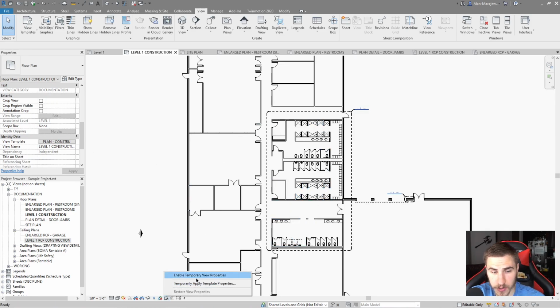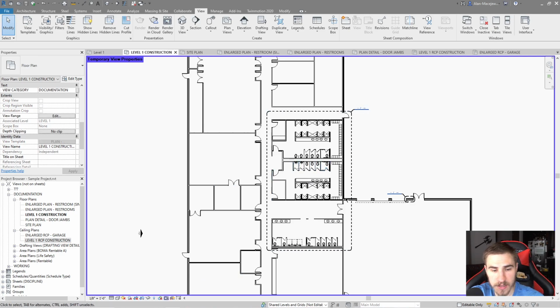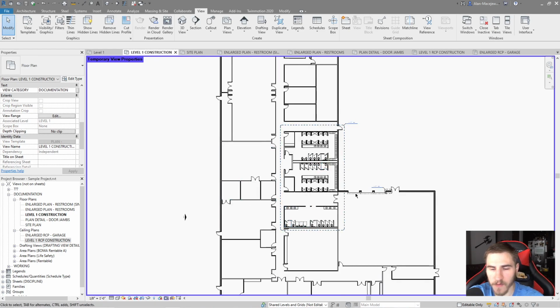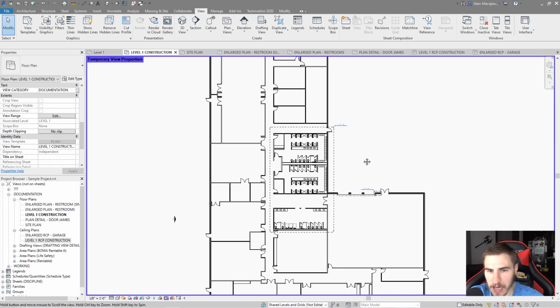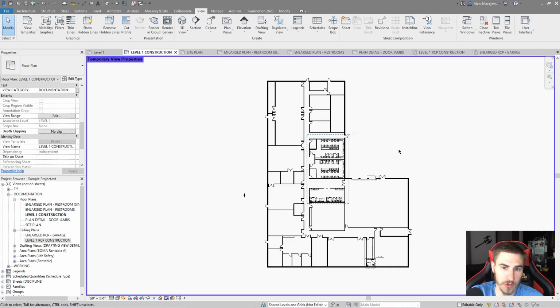So a lot of times what I'll do is I'll enable view temporary properties and do everything that I need to. Maybe I need to make a view look specific to something and I need to send just that single view to the client. But I don't want to make another view template for that particular view. I don't want to alter anything else. I don't want to turn it off, remove it from the view template, and then just put it back on after I've made the change.